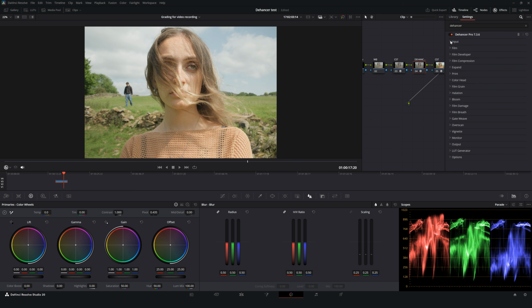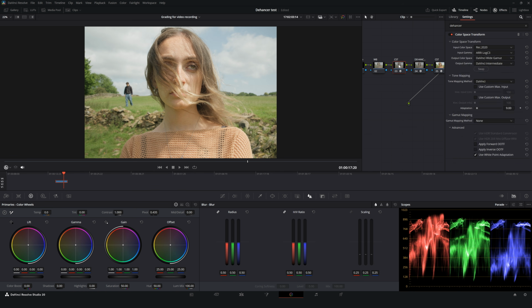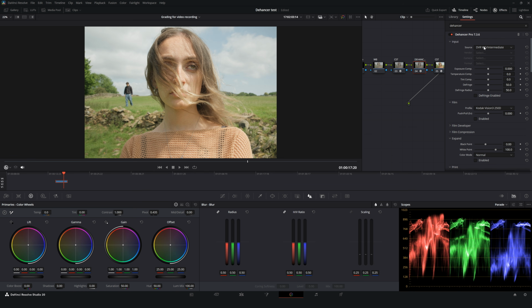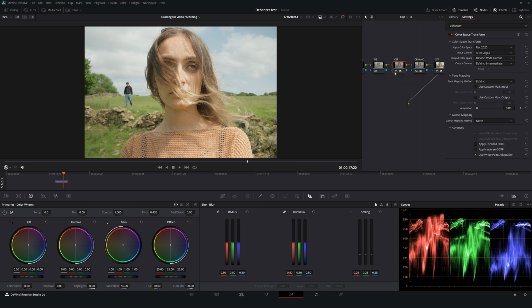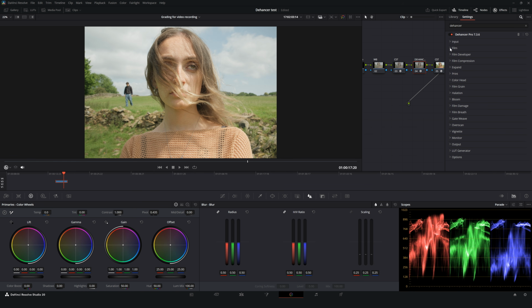So we'll start on inputs. For source, we're actually going to go with DVR WG Intermediate, which is obviously matching the colour space transform. So yeah, that matches how we've transformed the image in the colour space transform. We're going to close input for now and go to the film tab. And this is basically the film stock that we would be shooting on. It's trying to emulate that.